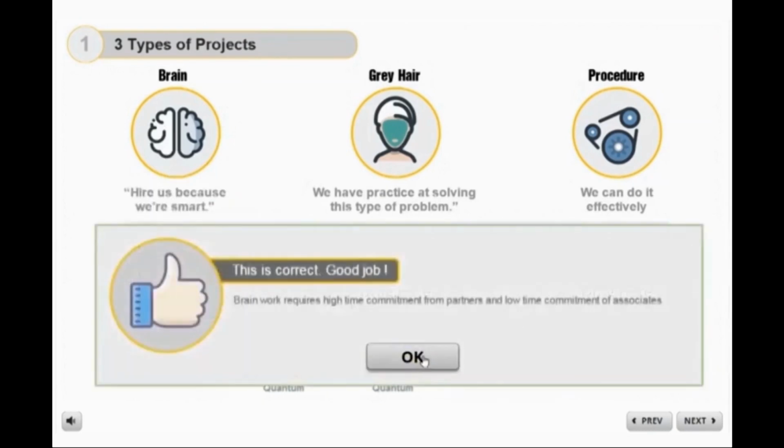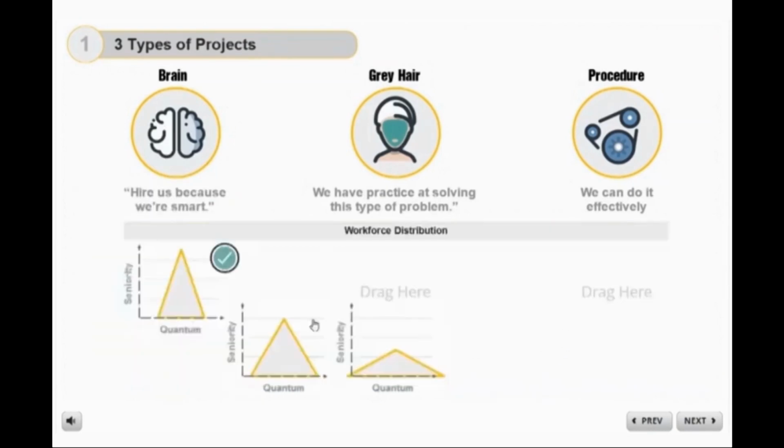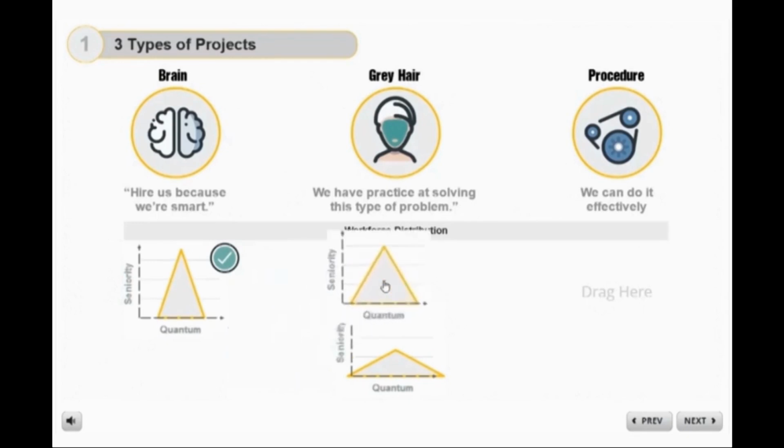Great. Okay, the second type of project is the gray hair project, and we know that these are projects which require mid management, and a good number of resources as well. So I will bring it here.